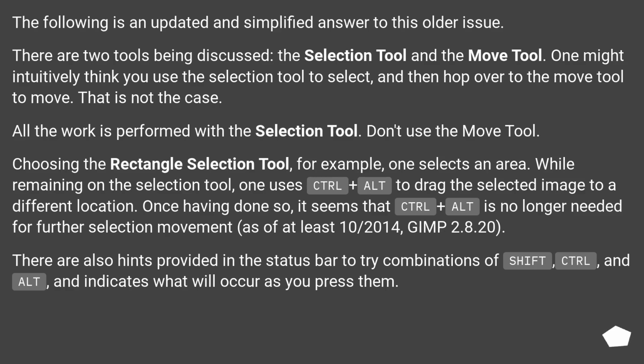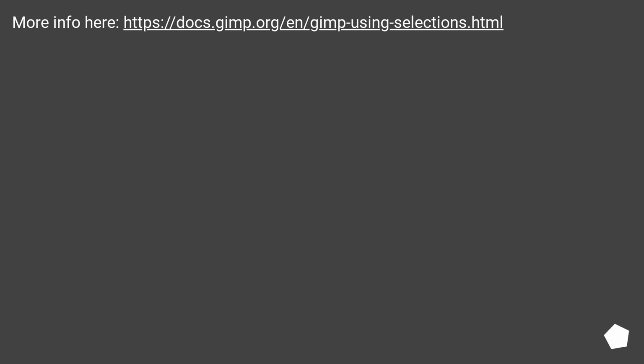Choosing the Rectangle Selection tool, for example, one selects an area. While remaining on the Selection tool, one uses Ctrl plus Alt to drag the selected image to a different location. Once having done so, it seems that Ctrl plus Alt is no longer needed for further selection movement, as of at least 10/2014. GIMP, the 2nd of August 2020. There are also hints provided in the status bar to try combinations of Shift, Ctrl, and Alt, and it indicates what will occur as you press them. More info here, this URL.